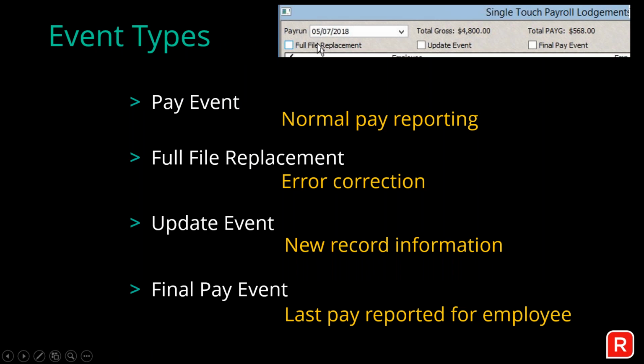Notice at the top of the table there were some other options there: full file replacement, update event, final pay event. They're different types of way of reporting pays. Now, your normal pay is called a pay event, and your program's already configured for that event. If it's one of the others, then you'll need to tick the appropriate box.